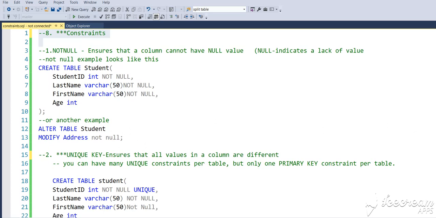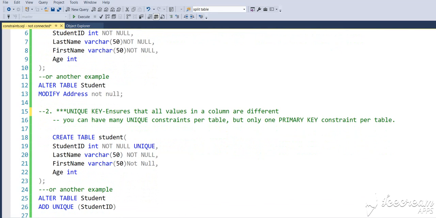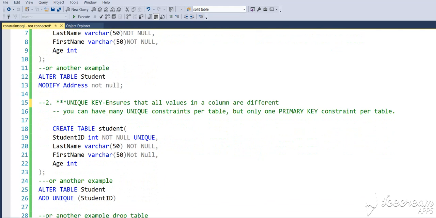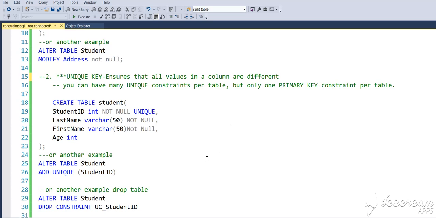So the second constraint is the unique key constraint. And this unique key, just like its name, ensures all values in a column are different and unique. So you can have many unique constraints in a table, but you can only have one primary key. We'll cover primary key in detail later on, but the unique key query would look just like this.